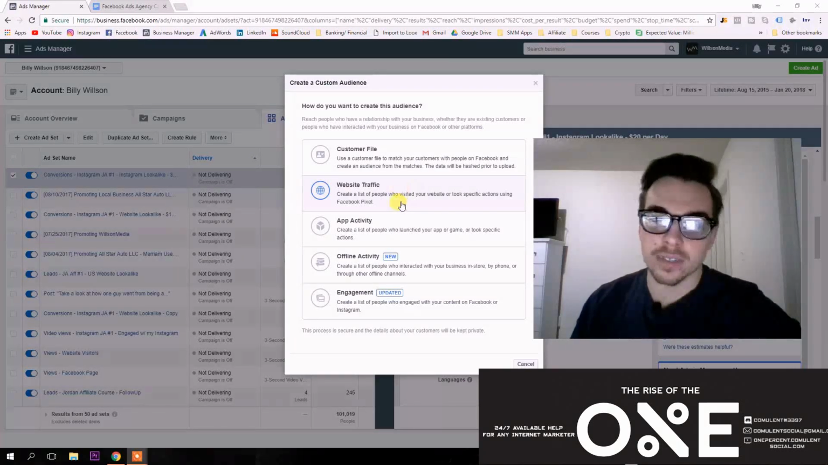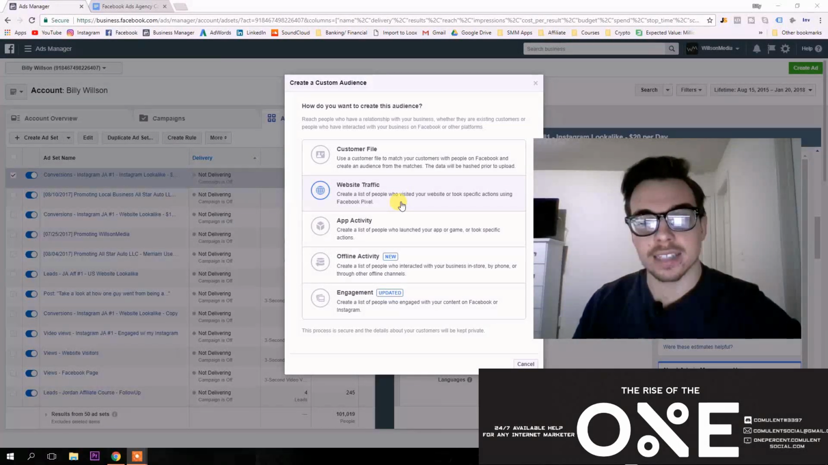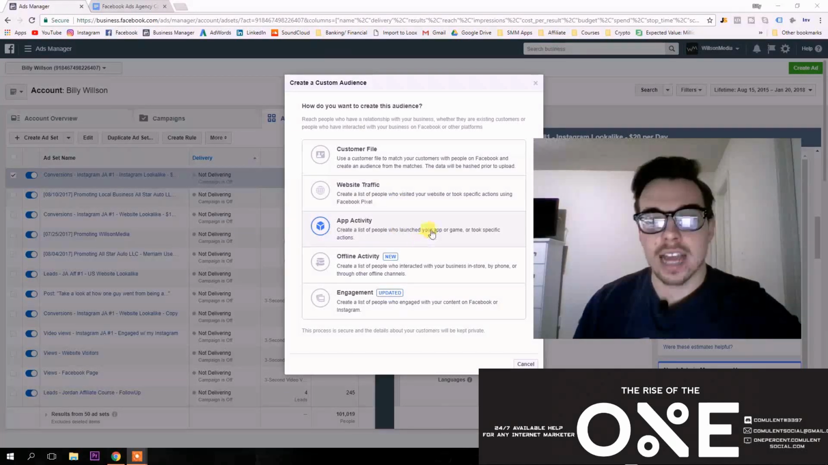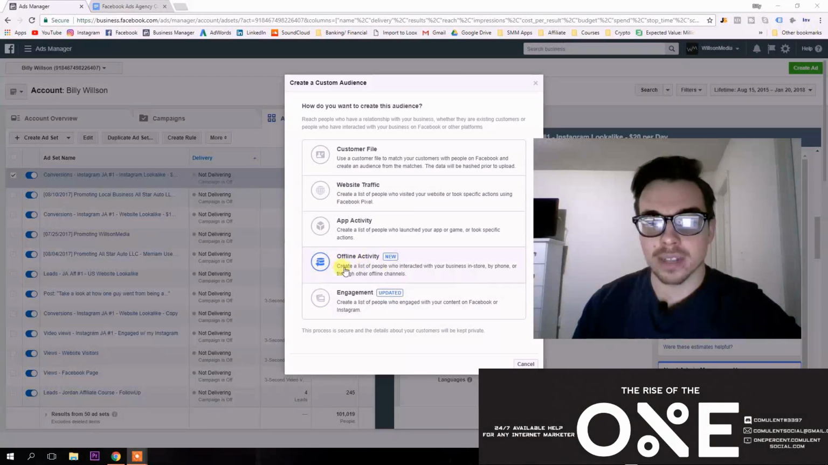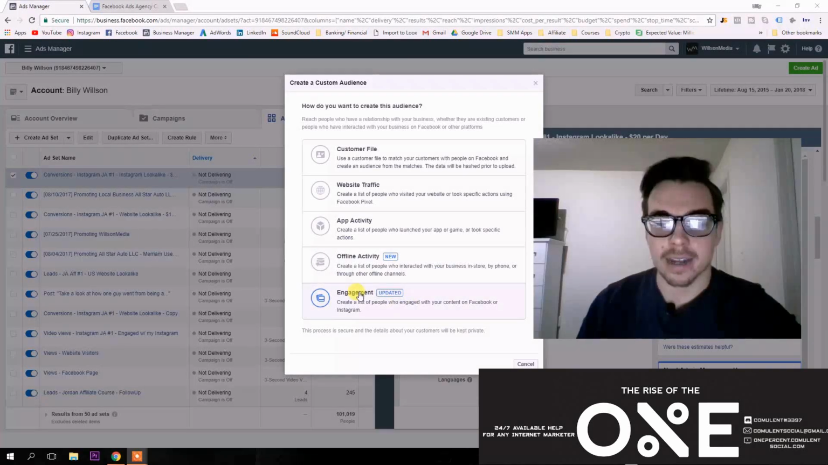You can also do this with website traffic. The way this works is with the pixel, which I just showed you guys in the last video. You can also do this with app activity. This is more advanced, and we're not going to be messing with apps, so we don't have to worry about this one. Offline activity, we don't need to worry about this either. This is if somebody calls your phone or something like that. This isn't really used that often. The main three we're going to use are customer file, website traffic, and engagement.